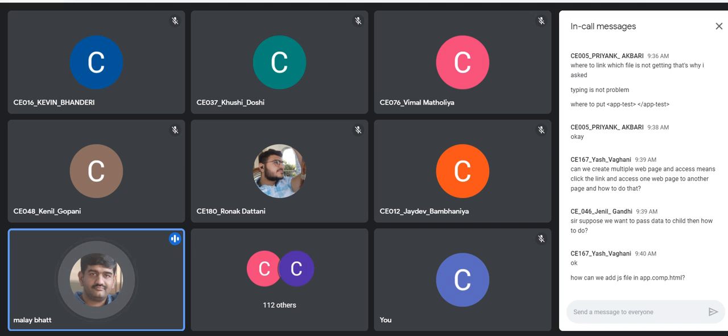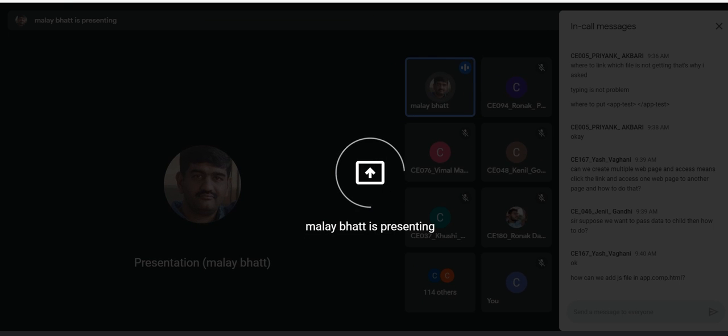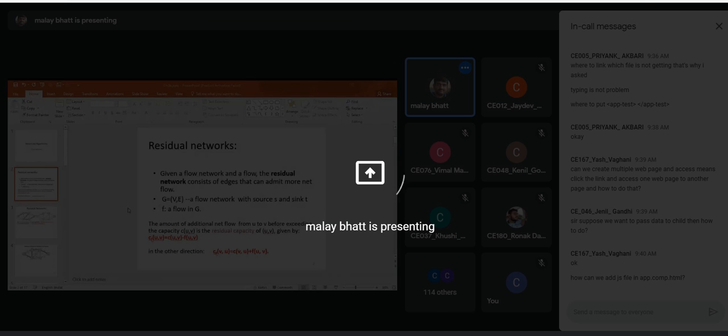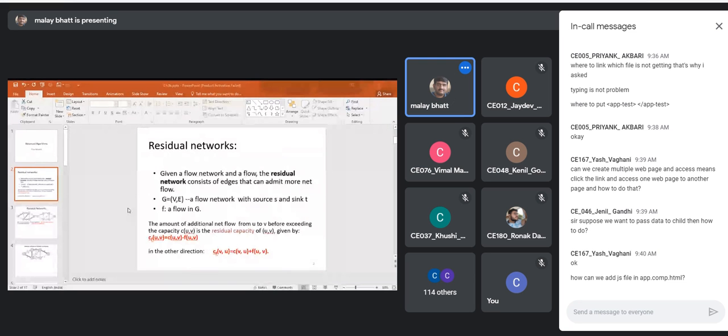So I hope you are able to see the slides. And this was the last slide we discussed. Given a flow network, and if... yes, is it visible? Given a flow network and the residual network of this.